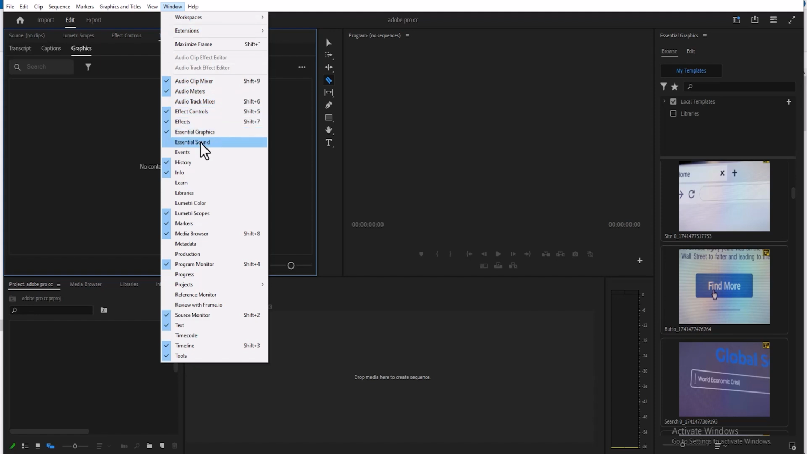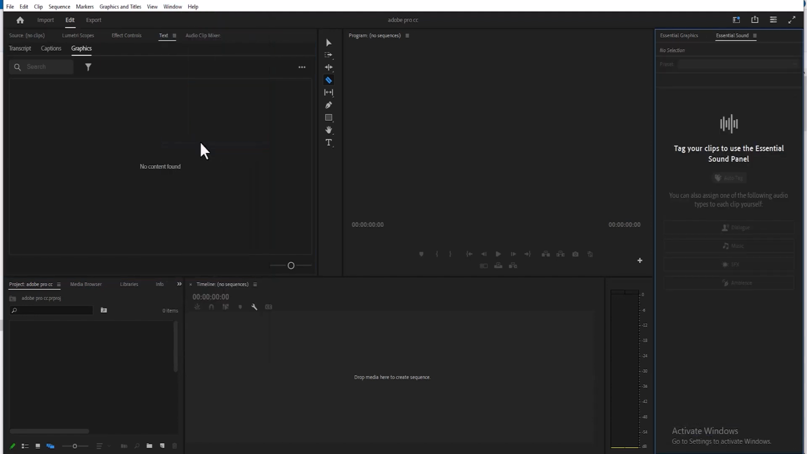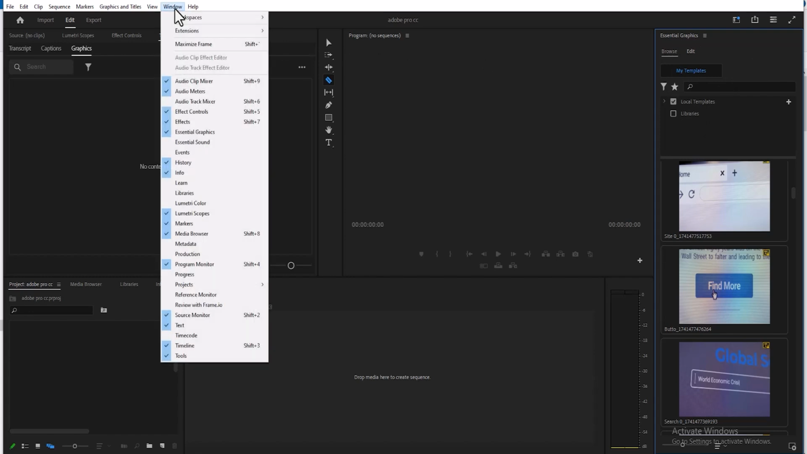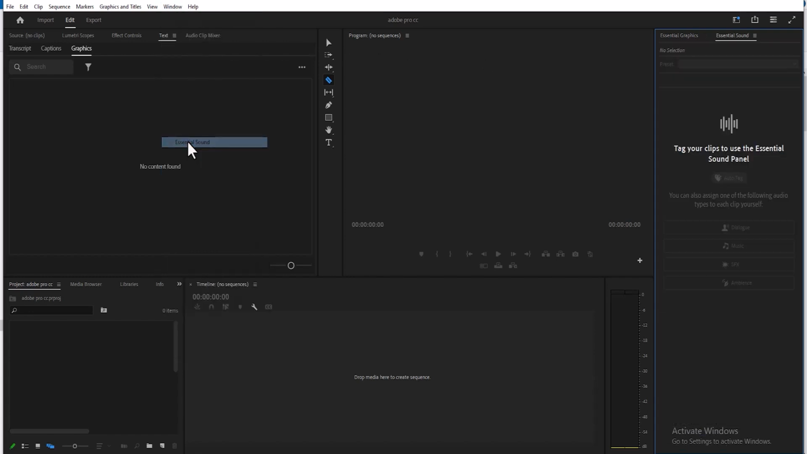For example, I'm going to toggle on essential sound over here. And as you can see, essential sound has been added. But if I right click and close it and I can't find it anymore, all you need to do is to come over to window over here, scroll down and select essential sound.